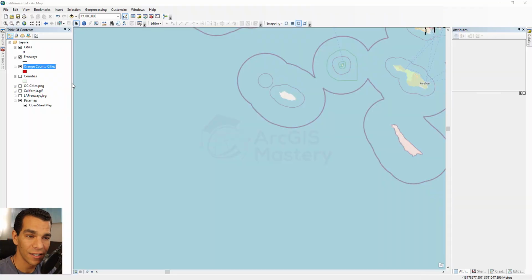Okay guys, in this video we will do some advanced editing and we will check all the tools and the menu items that we have in the editor toolbar right here. So the first thing I want you to do is to open the California MXD that we used in the previous videos, and to enable the cities layer, the freeways, and only Orange County cities.